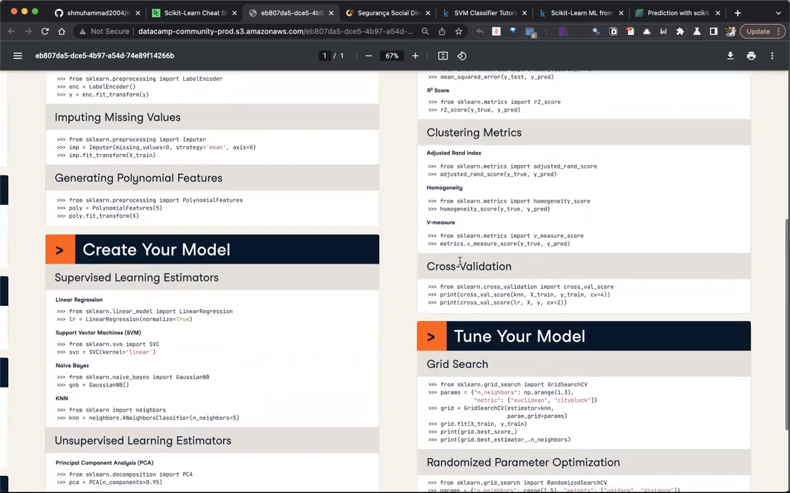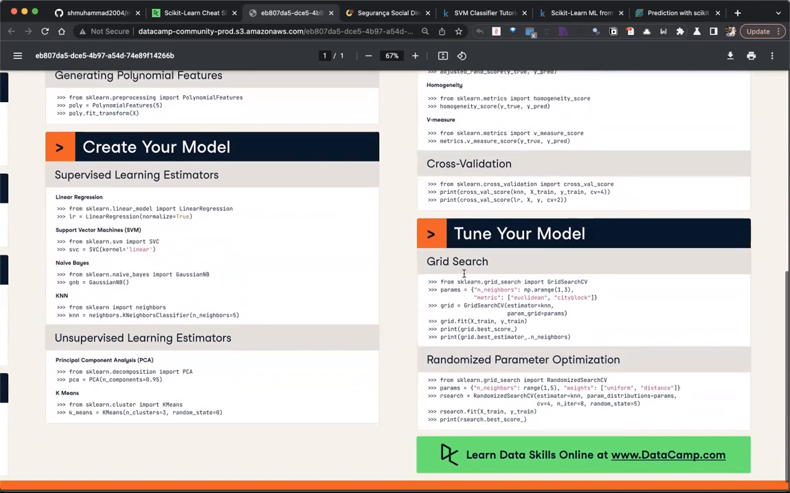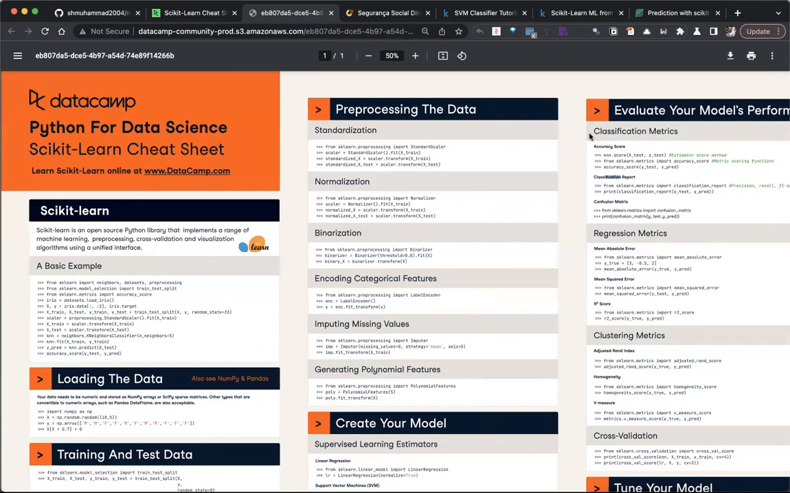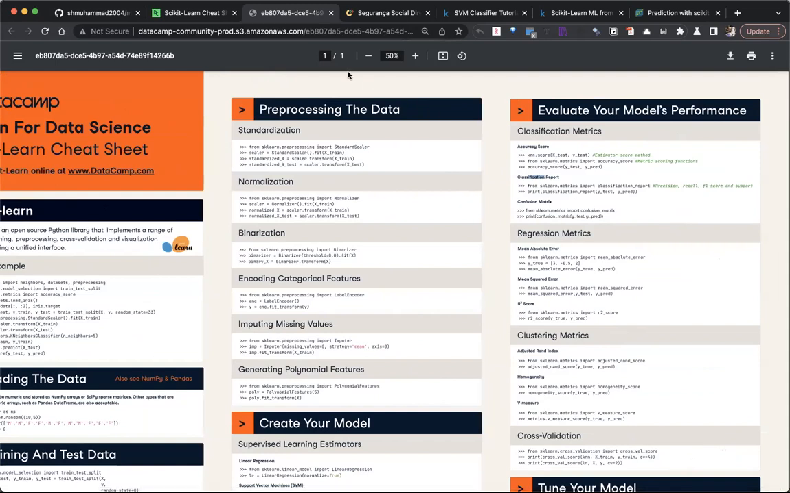And we come to cross validation as well. You can also tune your model using grid search and randomized parameter optimization. So this is something that will really be handy. You can download the PDF and reference it anytime you forget something to do in Scikit-Learn.